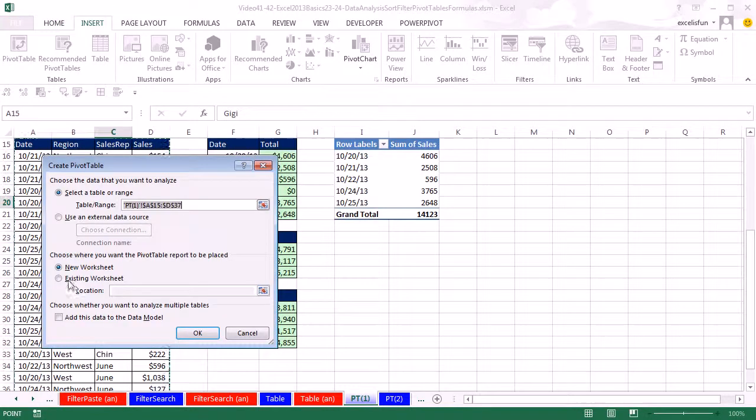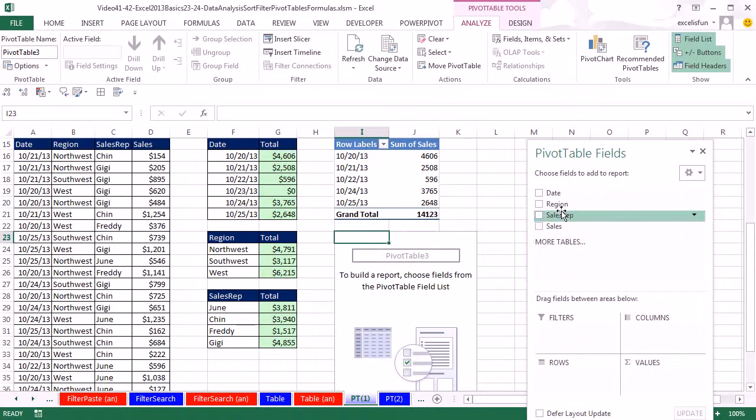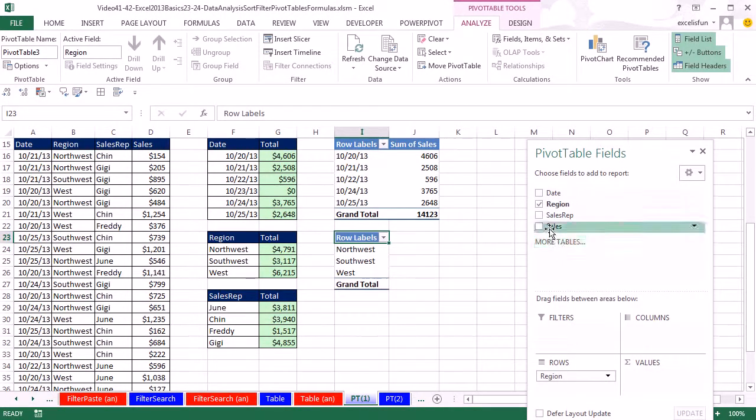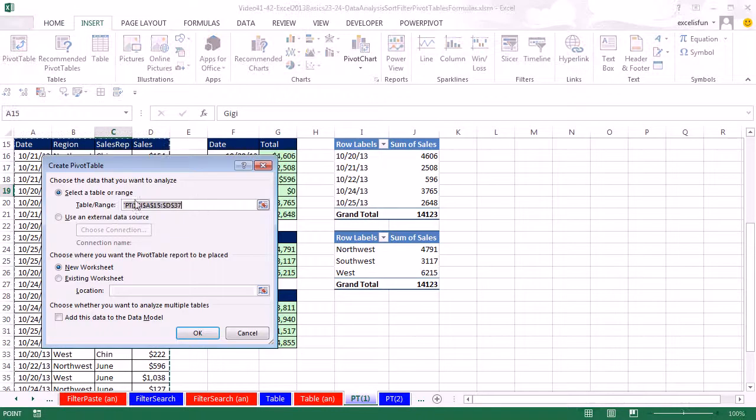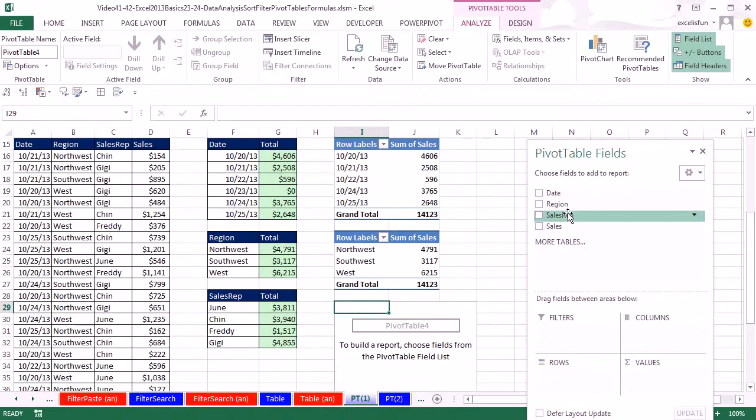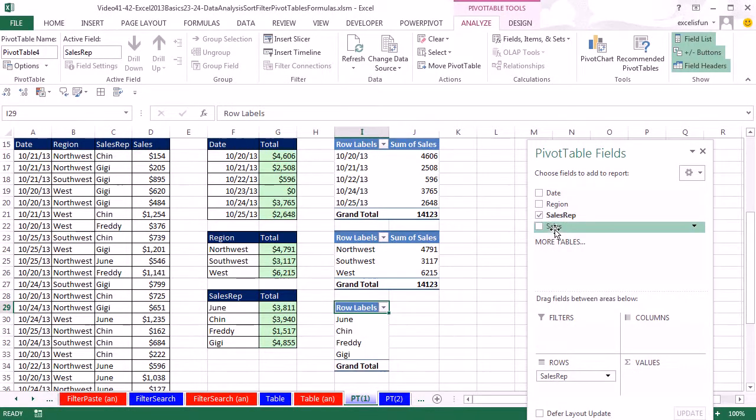Alt-NV, location, existing worksheet. I'm going to click in cell I-23. Click OK. This time I want region, so I'm going to drag region down to rows, sales down to values. I'm going to create another pivot table. Alt-NV, existing location. Click in cell I-29. Click OK. Sales rep down to rows area. Sales down to values. That is fast and easy.